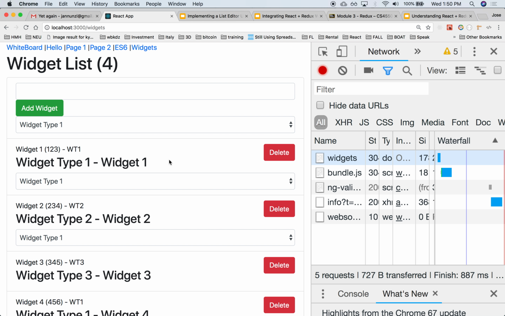Okay, so let's continue with our example. Right now, we are generating and rendering some generic widgets. You know, WT1, WT2. They don't really mean anything. So let's improve this example by looking at some actual types of widgets, maybe a heading widget, a list widget, and just see how we would implement those. All right. So that's one thing.